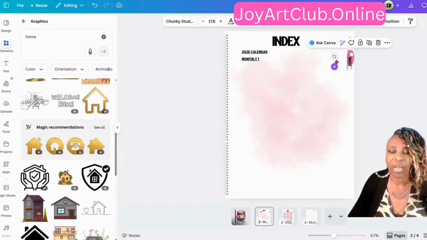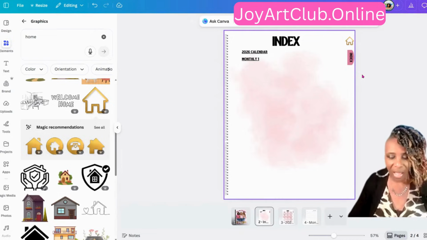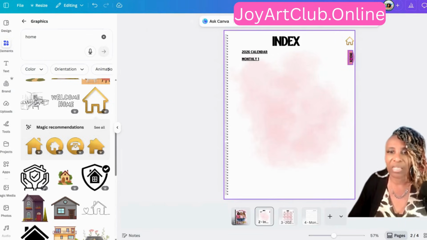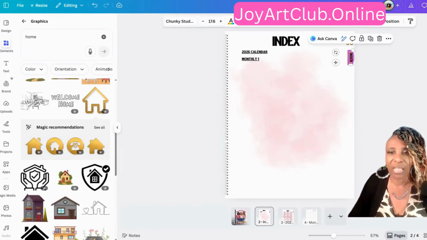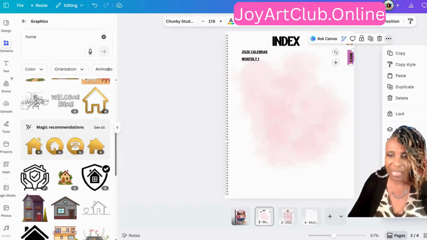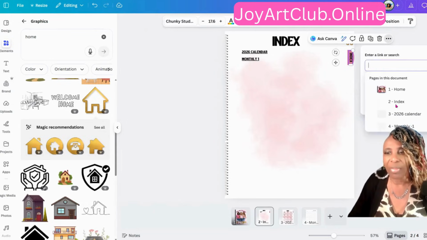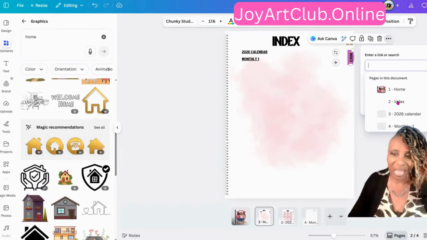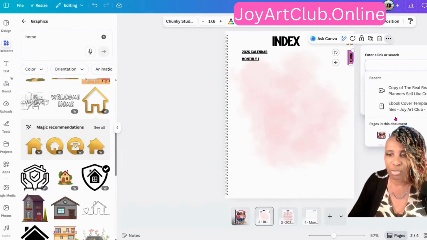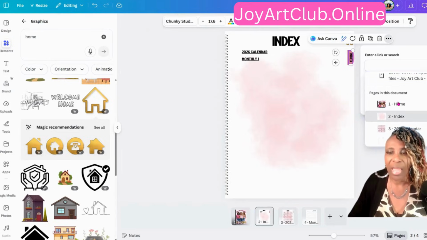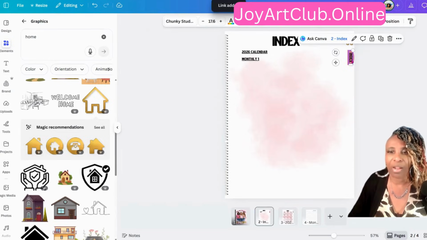So we're just kind of playing around with it. And there we go. All right, so now I want the tab and the text to link to the index page, okay? So while I have the text clicked, I am going to choose the three dots. I'm going to choose link. And because I have my pages named, I am now going to choose the index page and it is going to link to there. Now I'm going to choose the tab itself.